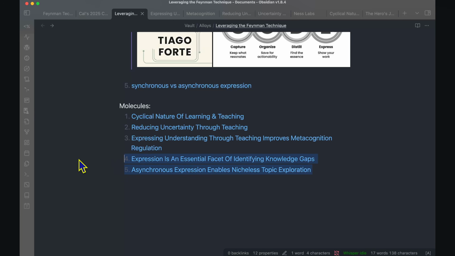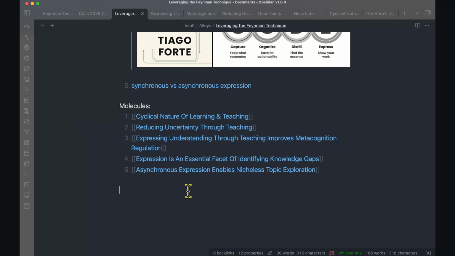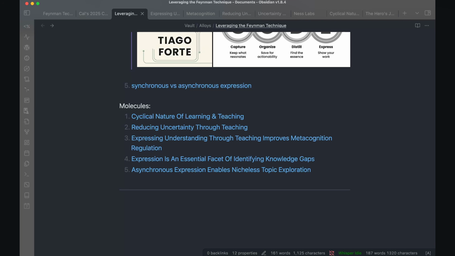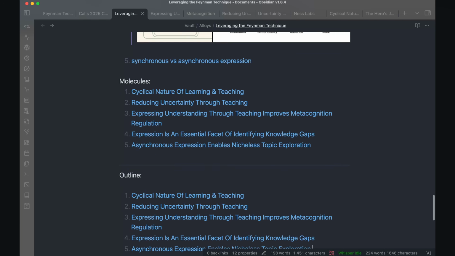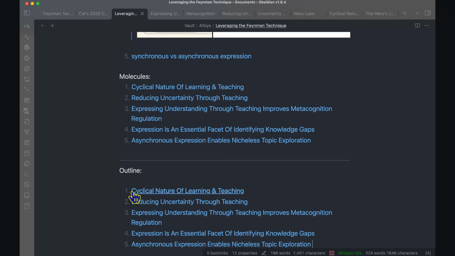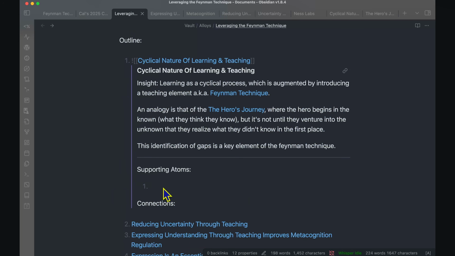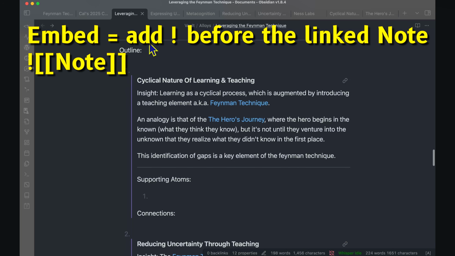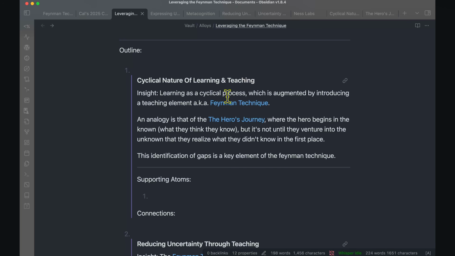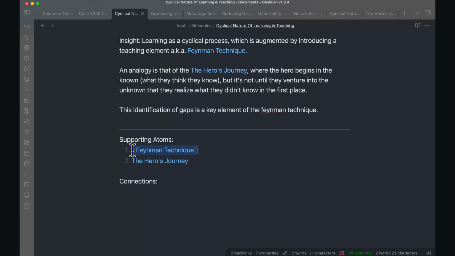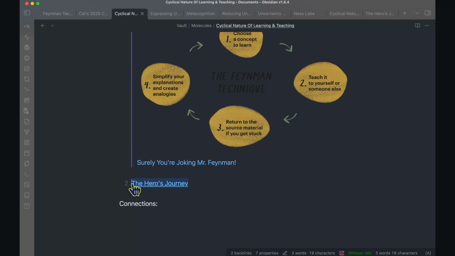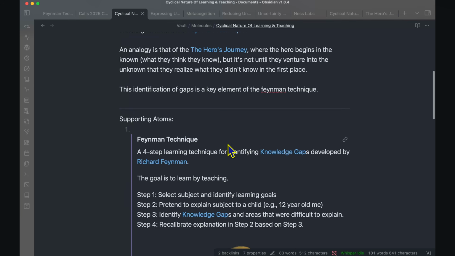So for example, I can take this if I want to, create a new section here and call it outline. I can paste each of these notes, the molecules that I just included here, and I can begin embedding them. So if I go back to the beginning, I can talk about the Feynman technique and the hero's journey, and I already have some writing here. If I wanted to, I could go back and include the supporting atoms, for example the Feynman technique and the hero's journey, which, you know what, let's just do that for a second. And I'm able to include these in here in the molecule.